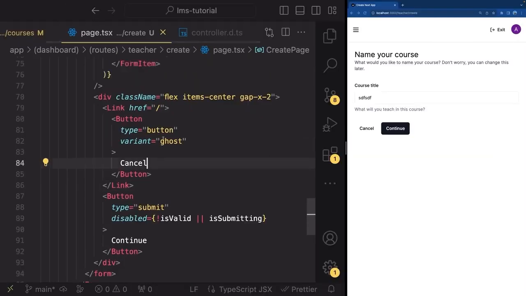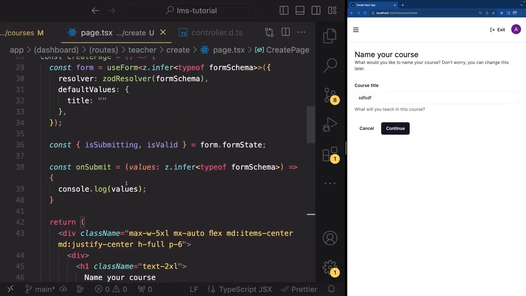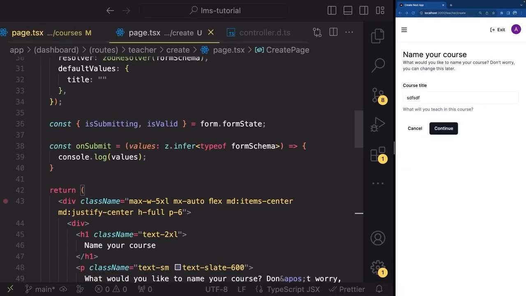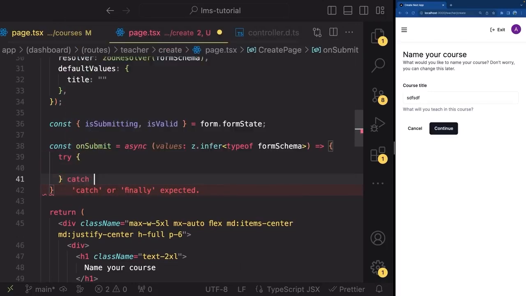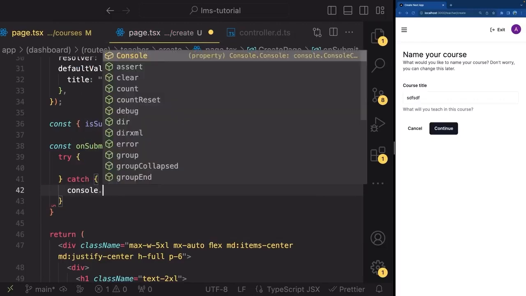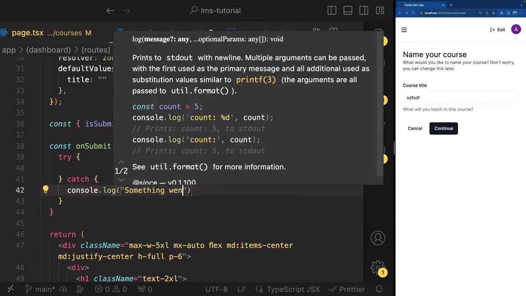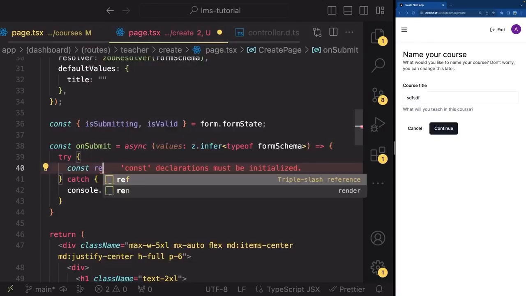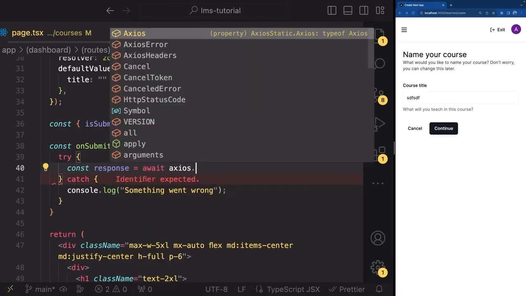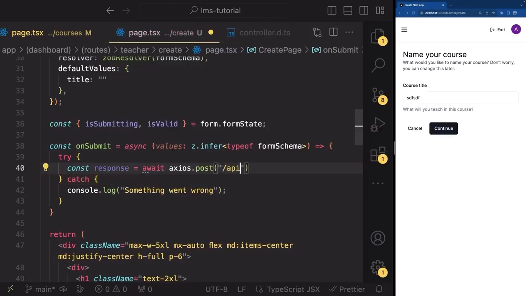Great. So what we have to do next is change this onSubmit function to actually send a request to our API. Let's go ahead and do that now. I'm going to change this onSubmit function to an asynchronous onSubmit function and open a try and catch block. You actually don't need to do anything with the error here. For now, let's just write console log something went wrong. We're going to change that to a toast later. And now let's write const response to be await Axios, which we have imported, .post /API/course. And let's pass in the values as the body.